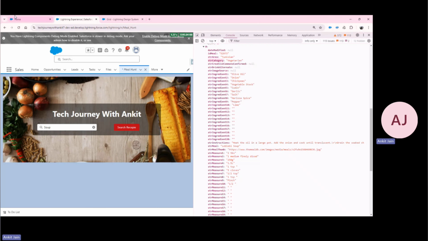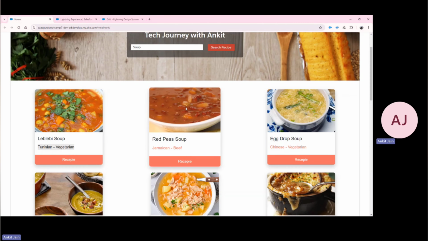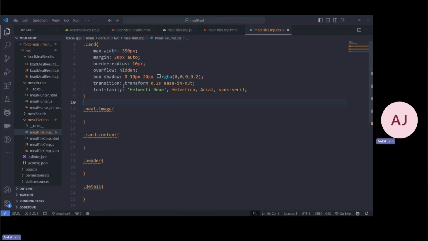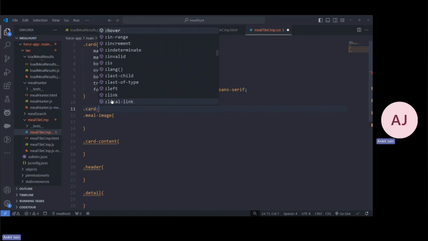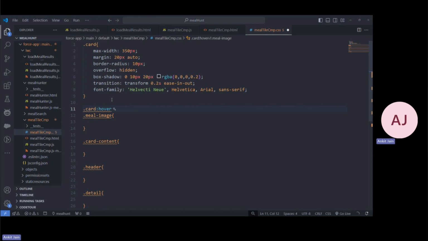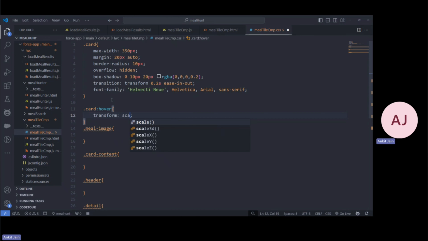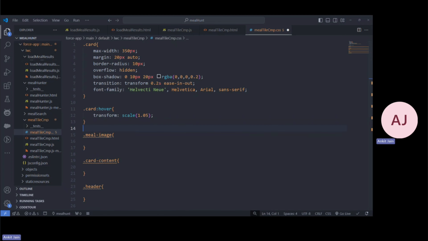Now, if you observe here, if I take my cursor over the card, it is coming forward, right? This kind of behavior can be added in CSS by adding another method, that is the hover method. So that's what I am doing here. I am adding another method here, and what I am saying is add the transform attribute with the scale of 1.05, so that whenever the cursor hovers over that particular card, it will automatically come forward. Now we have applied the CSS to the card.